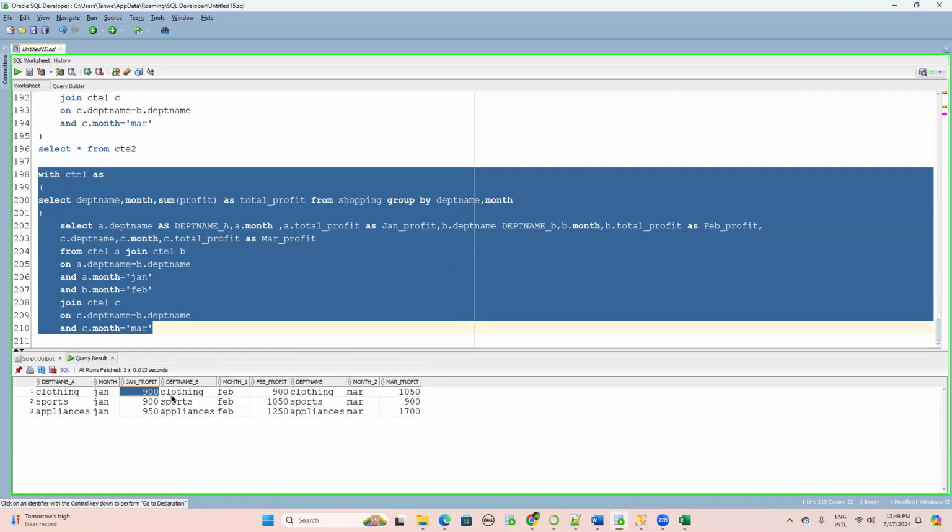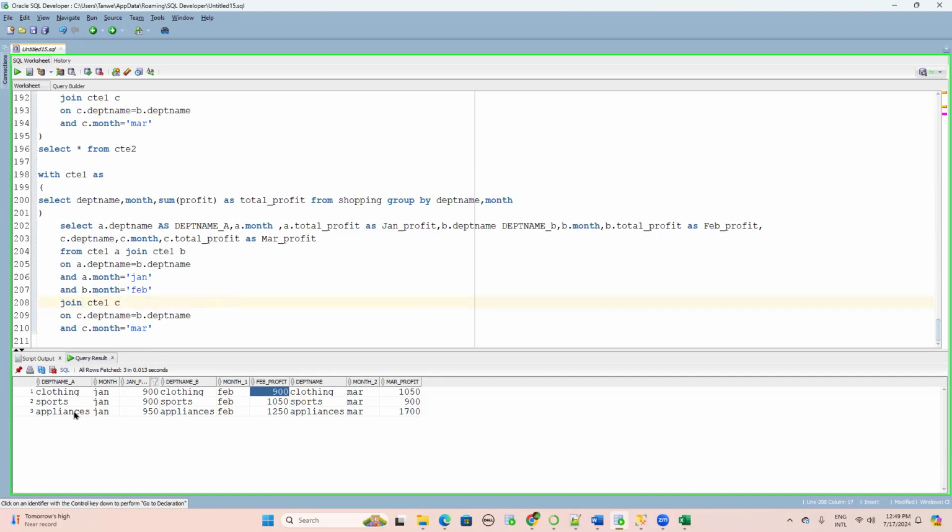Clothing January 900, clothing February 900, clothing March 50. Yes, that is correct. What is the problem? After that you compare it. So this department name you have derived. No, now this department name B is not required, so let's delete it.